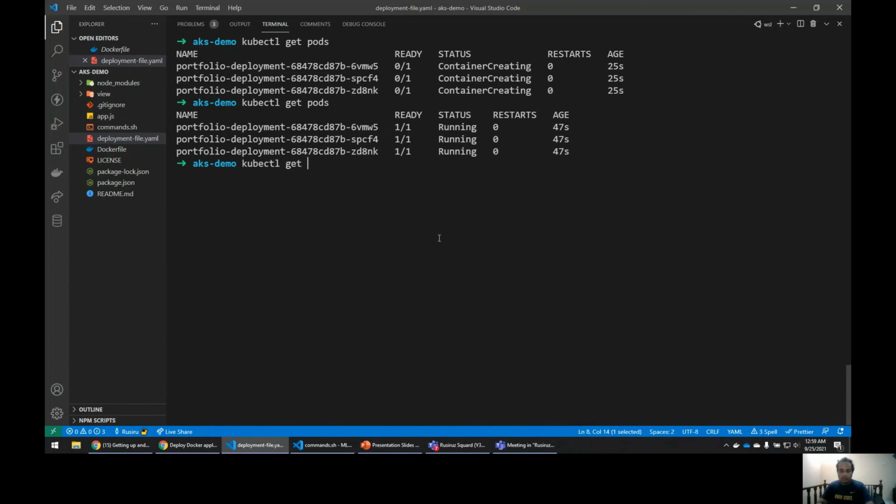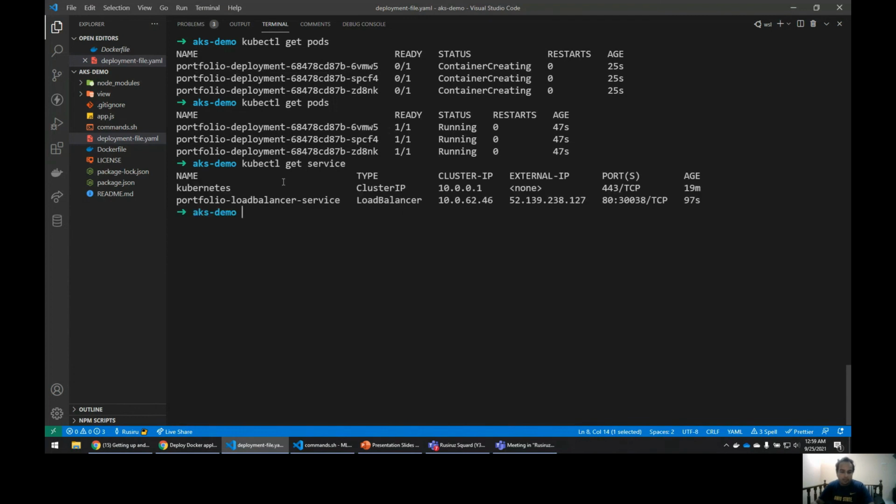So we run kubectl get service, right? It will list the services. Here you can see Kubernetes is one service, a cluster IP, and the other is our deployment. What is our deployment name? Portfolio load balancer service. Its type is load balancer. This is the cluster IP, and this is a private IP address.